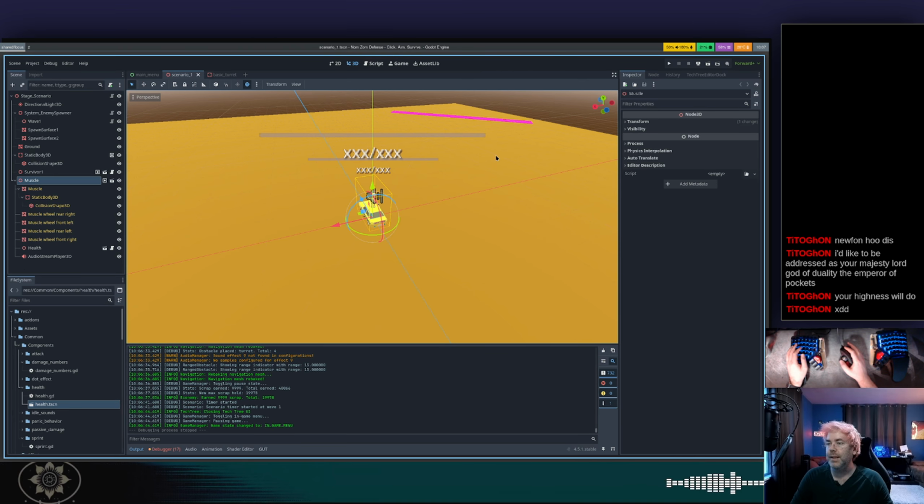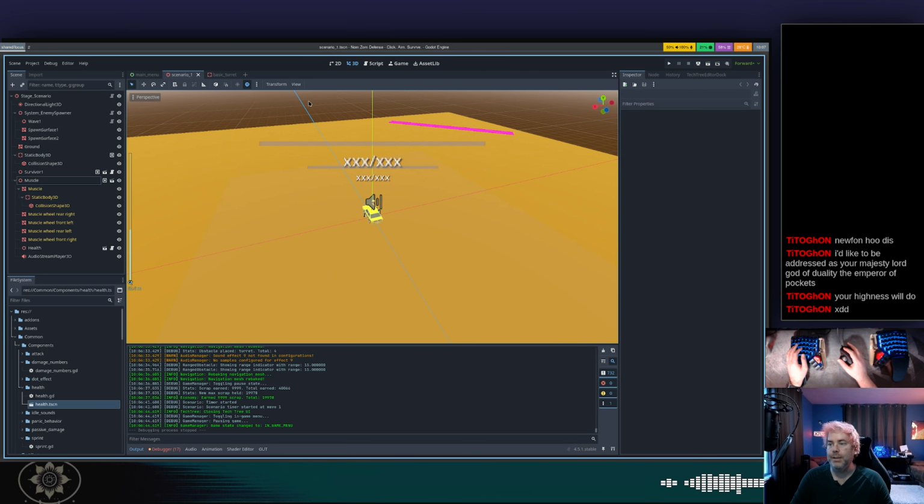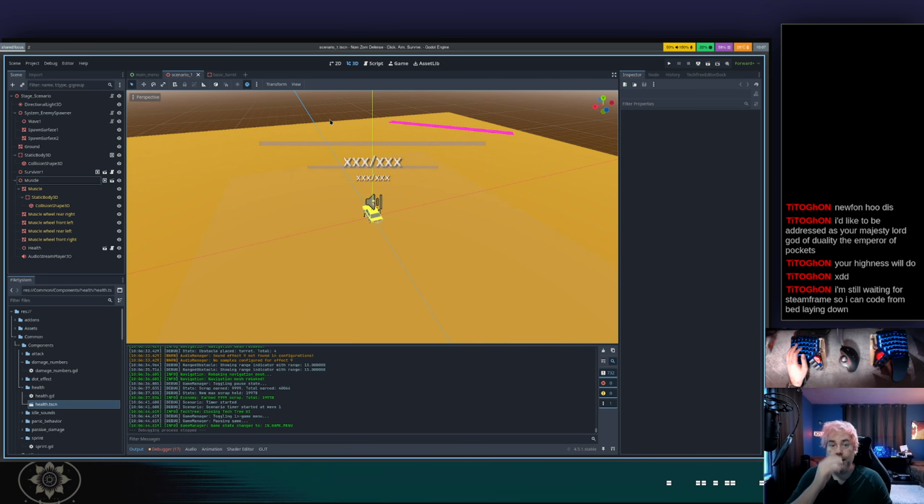Let's just end the game. We don't need to hear the background music going over and over again. Still waiting for Steam Frame. Oh yeah, so I can code from bed laying down. Yes.